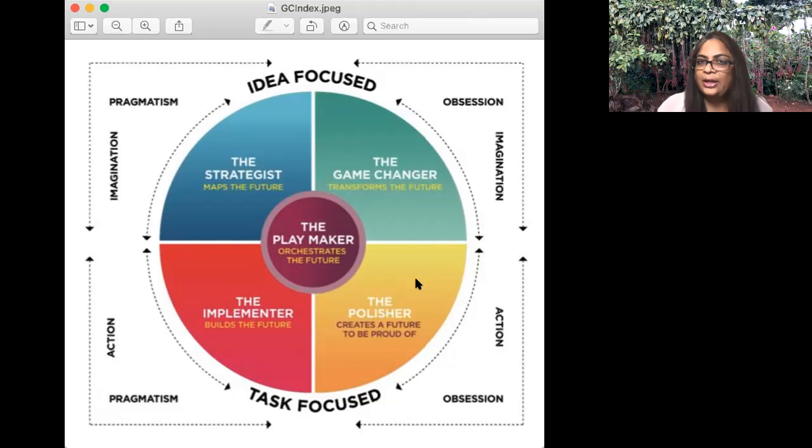Individuals take it and get a sense of their natural proclivity in one of five different areas. There are five different ways we have an impact or contribute to a team. It might be a game changer, a strategist, an implementer, a polisher, or a playmaker. Your impact is determined by your natural proclivity plus your skill. If you get insight into your natural proclivity and you develop the skill in it, you will probably have the most impact.